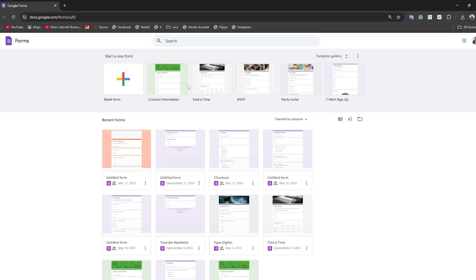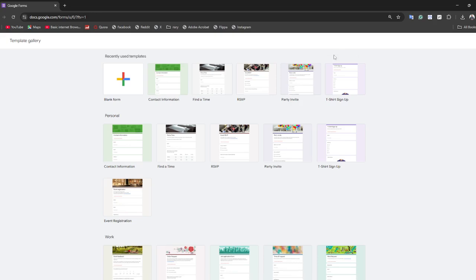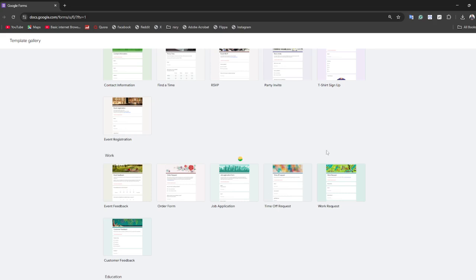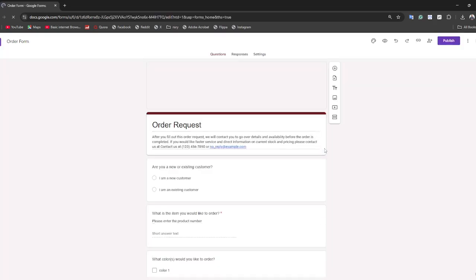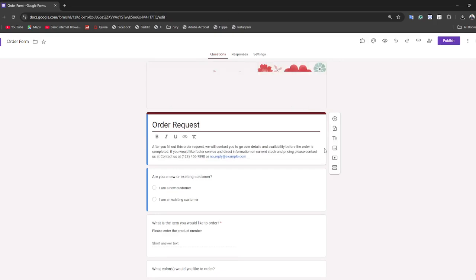Also you can choose a previously made form right from here. Also here by tapping onto template gallery you will find a bunch of forms. So you can either create a blank form, or you can choose a form from previously made templates. So just tap onto the one that you prefer the most. Now you can customize them according to your need.